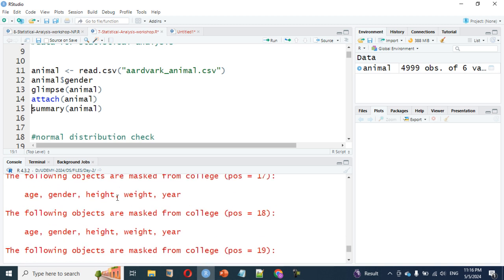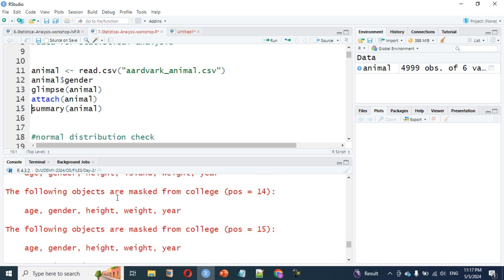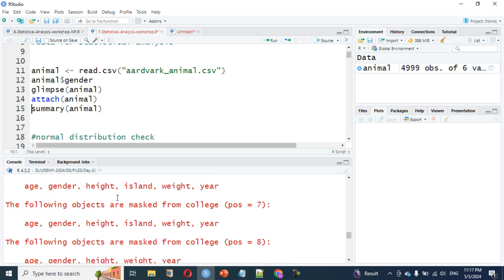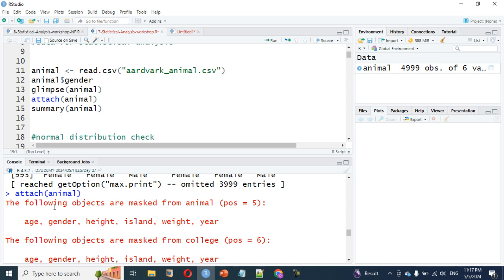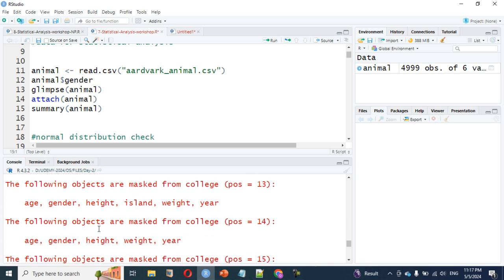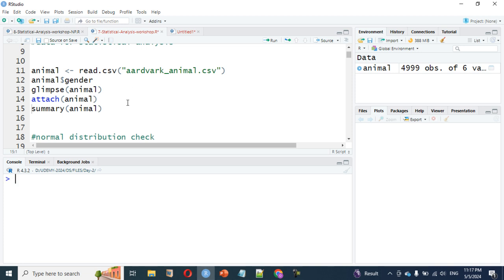Okay, attach this animal called AVAC now. Don't mind all those messages about gender, age, and weight being masked. That was already attached before, so never mind. I'm attaching for the second time.